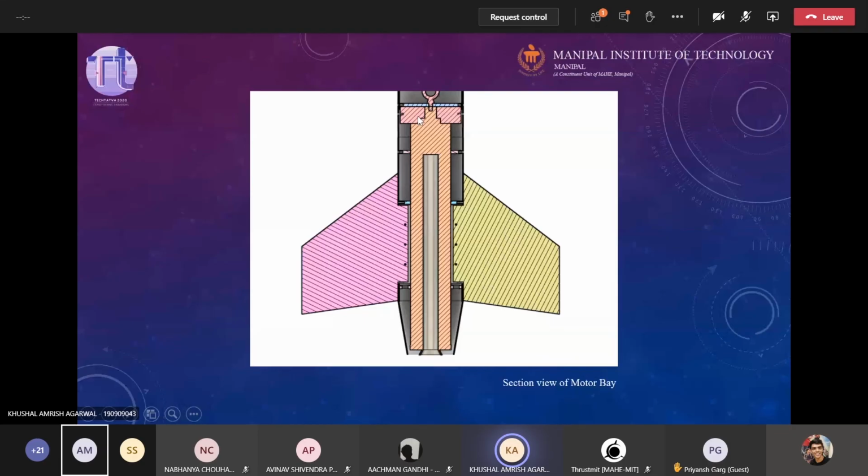This was taken from another CAD of the rocket. It's not to hold the motor as such, but it's for some reason in the payload section, in the payload bay. This is for some use in the payload. So how is the motor casing actually held?